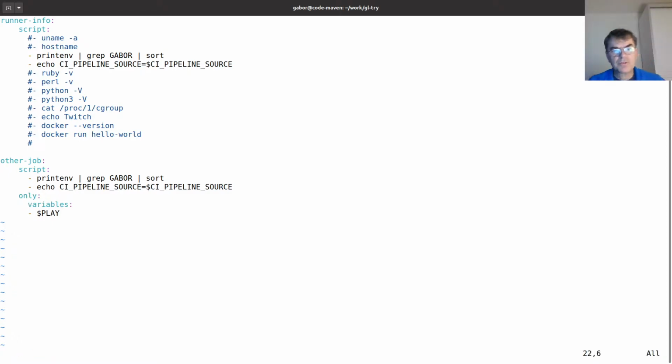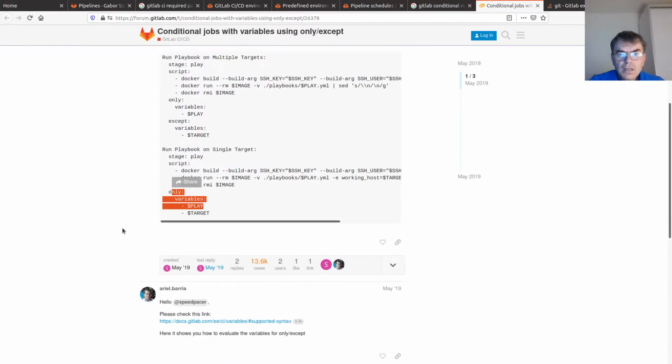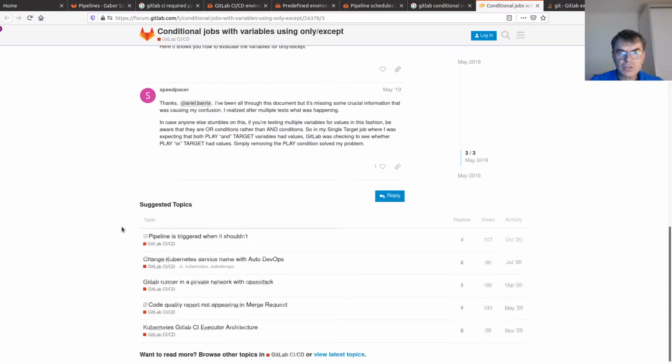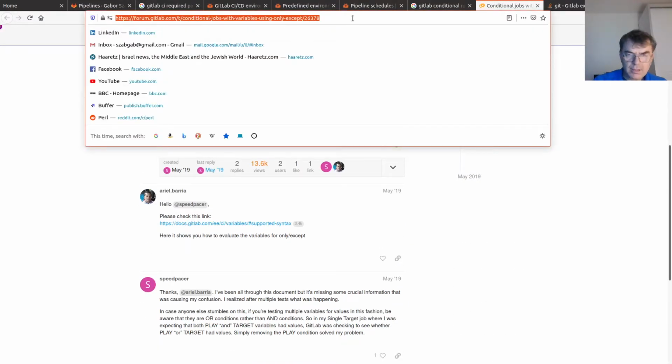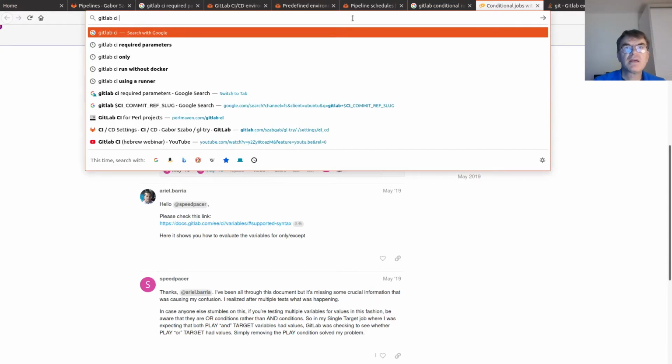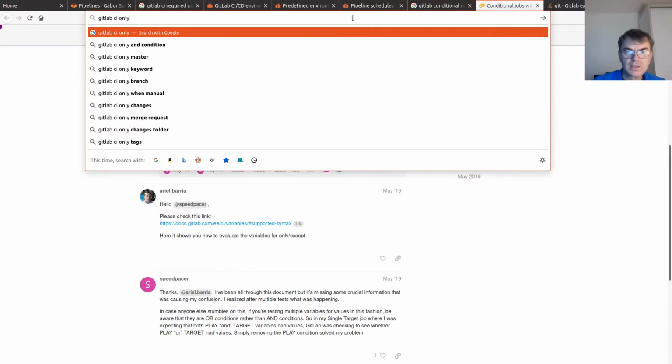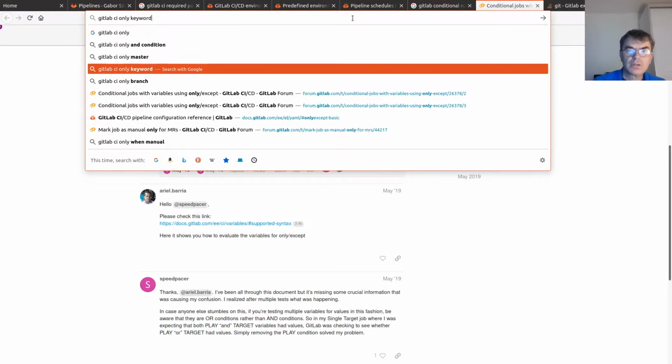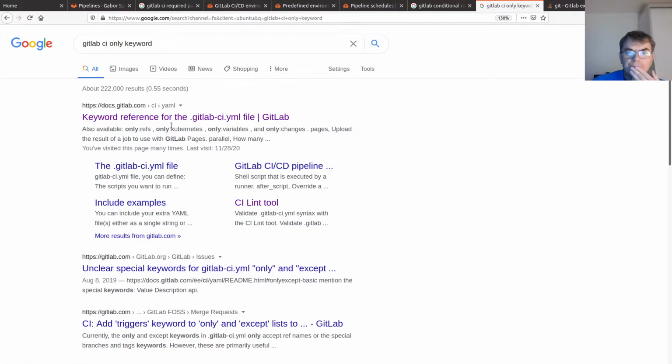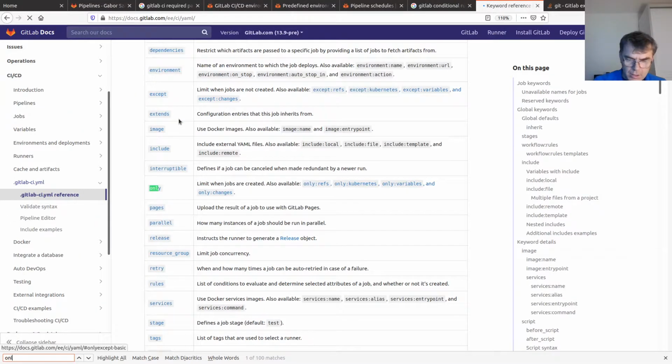No, it's probably not variables that I have. It's probably some condition. GitLab CI only keyword. Okay, so it probably only. Limit when jobs are created. Also variables, only refs, only Kubernetes, only variables, and only changes. That didn't help me. Rules, list of conditions to evaluate and determine selected attributes of a job.